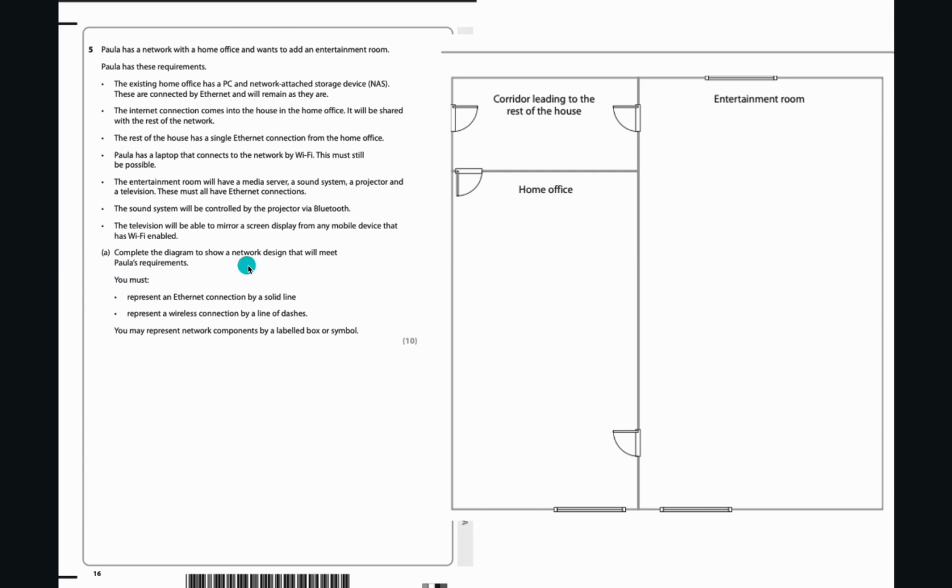Complete the diagram to show a network design that will meet Paula's requirement. You must represent Ethernet cable by a solid line. That means you have to create a line. Solid line means that there will be no gap inside the line. Whole line, and represent a wireless connection by a line of dashes, I mean dot dot dot, for the Wi-Fi. So you may represent a diagram component by a label, box, or symbol. So start with these things.